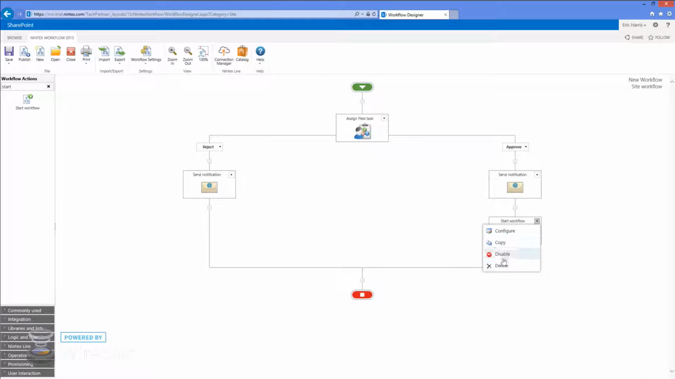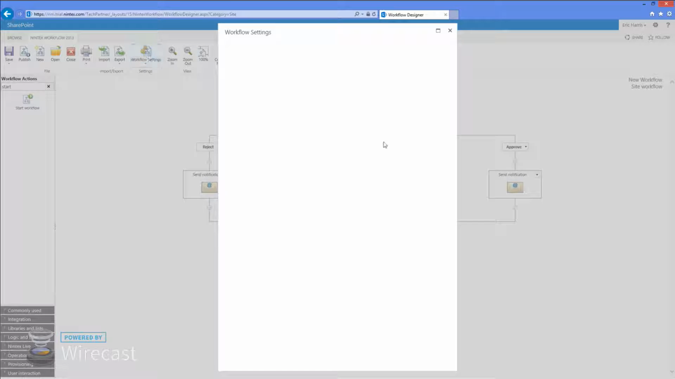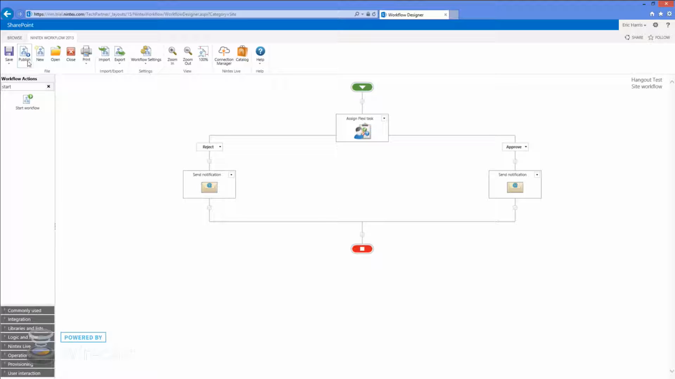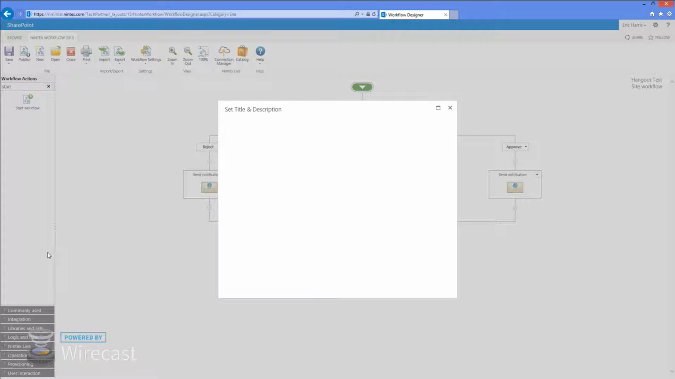If you wanted to kick off a different workflow, I don't have any other workflows built, which is actually kind of funny. But we're going to do this as a Hangout test. Publish without validation. Everything else looks fine. Save, and let's publish this little guy.